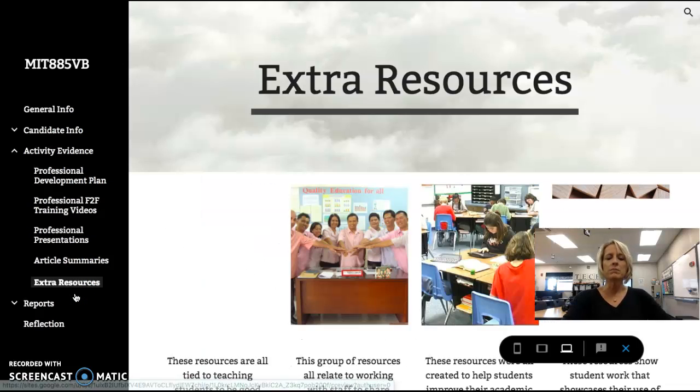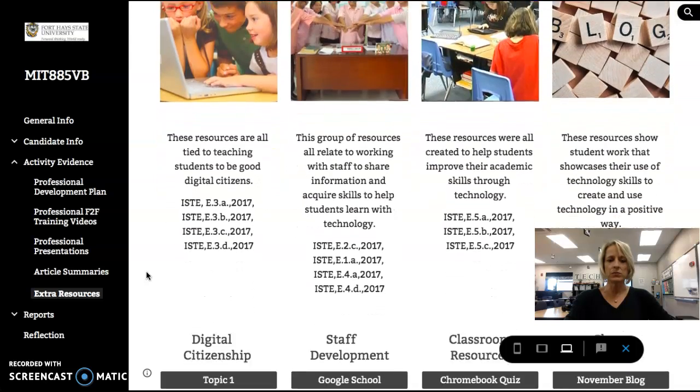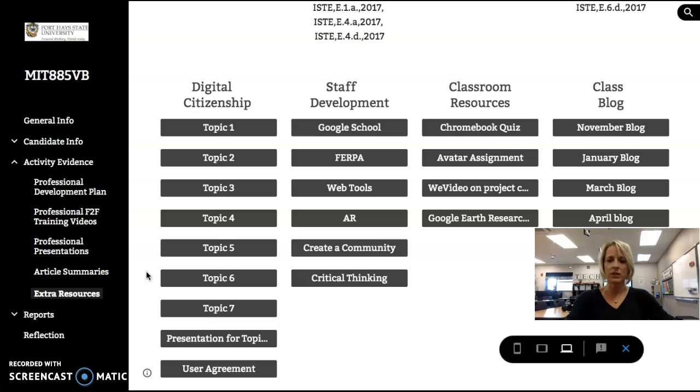Probably the area I'm most proud of overall in my site would be my extra resources. I think just because this really is a culmination of a lot of work, a lot of different projects, a lot of things that show me I've really grown as far as knowing nothing about technology to being able to navigate and use a lot of the different programs.